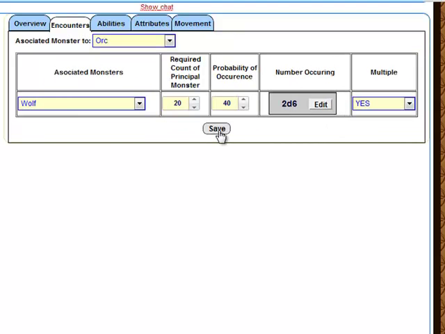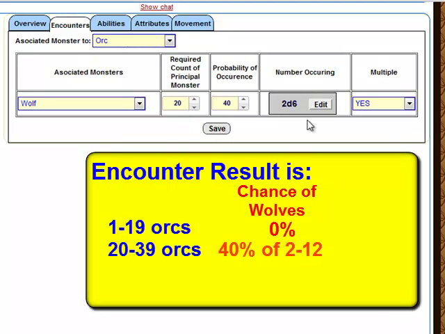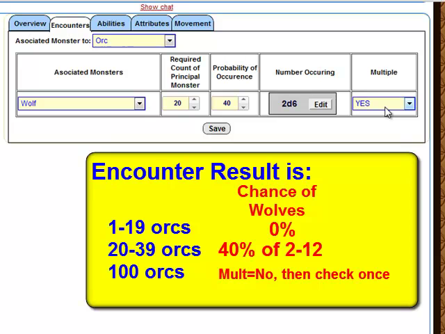So let me explain how this works. As presently defined on this screen, if I roll up an encounter of 1 to 19 orcs, there is no chance of there being any wolves as I did not hit the threshold number of 20 orcs. However, if there are 20 to 39 orcs, then there's a 40% chance of 2 to 12 wolves also being present. And the multiple field comes into play when there are more than 20 orcs. Say there's 100 orcs. When multiple is set to no, then Dungeon Builder only checks for the wolves once, no matter how many orcs are present.